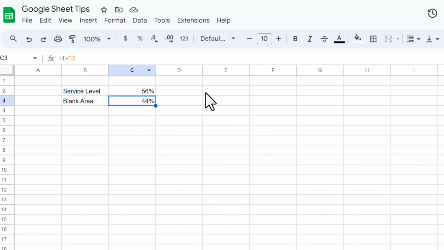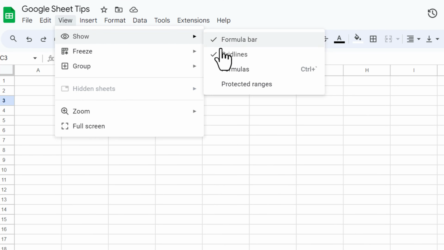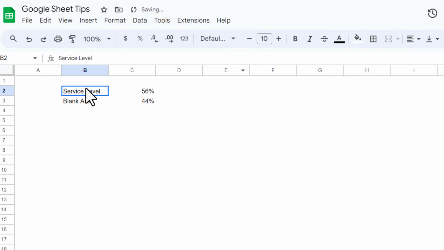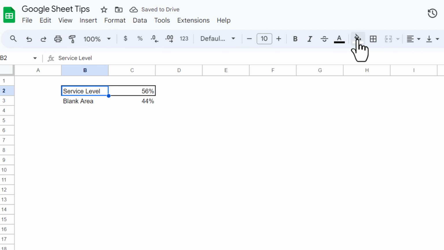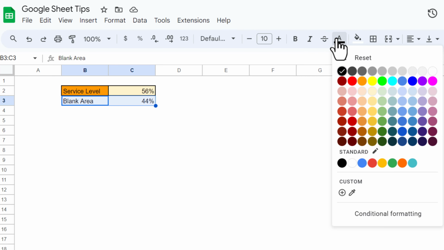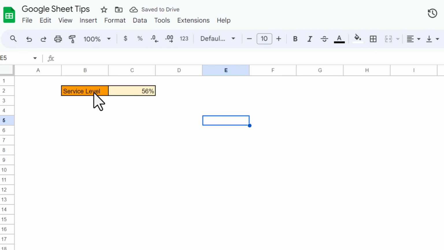Alright, now let's go to the View and remove the grid lines from here. Go to Show and uncheck these grid lines. Okay, and you can change the color of service level and this value. Select this and let's make a border first, this border. Then here I'm taking some different color, let's say this color, and here I'm taking a little lighter color, let's say this one, for the blank area. And this, I'm just making it white font so that it will not be visible. Okay, so now it looks like we have only the service level value, however we have the blank area also.